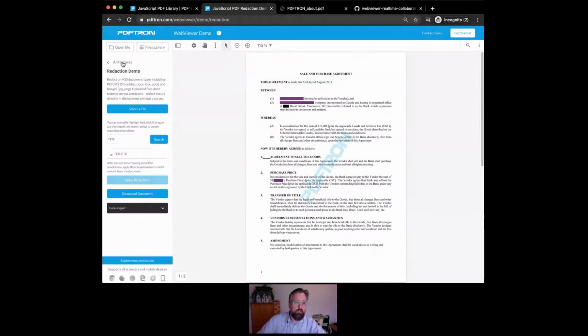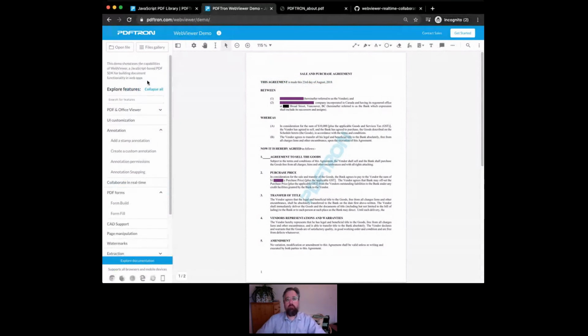So the sum total of all of these things is that with WebViewer, you can create and guide workflows on a document level so that multiple users can go in and collaborate on the same pieces of content on the same document, and really streamline and reduce errors with that process.